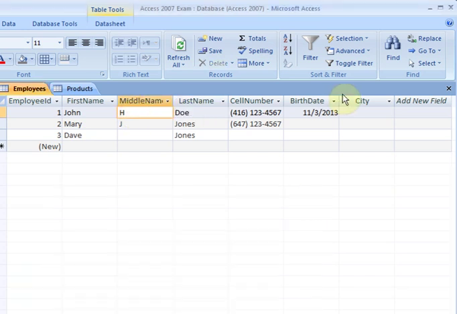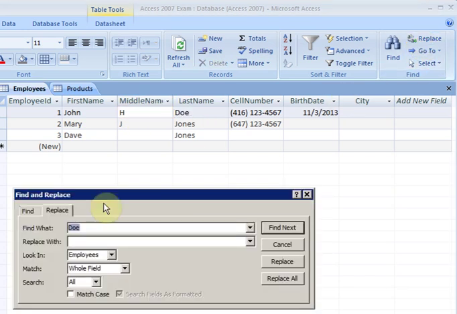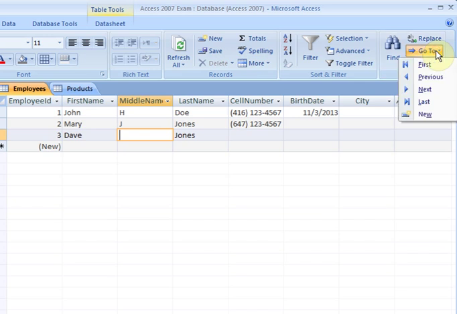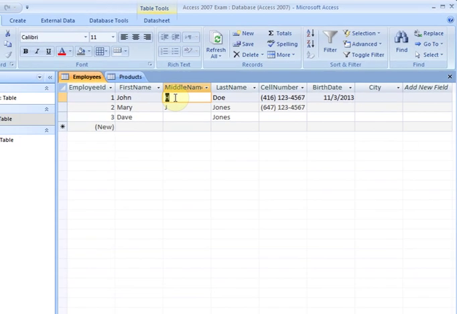And in the same way, you can also use the replace option. If they ask you to find a name of a company and replace it with a new name of the company, you can do that. And also there is an option. So if I'm just going to click here on the third row, go to, and from here I can go to first. So it just jumps to first.